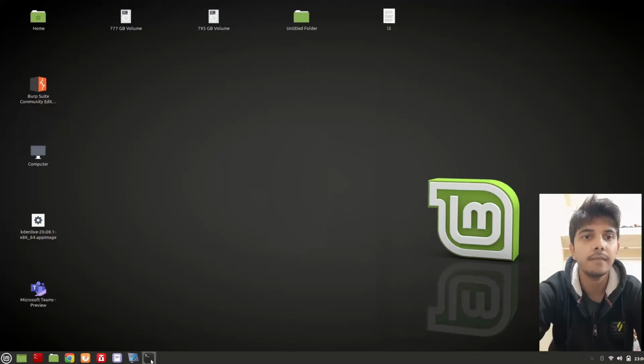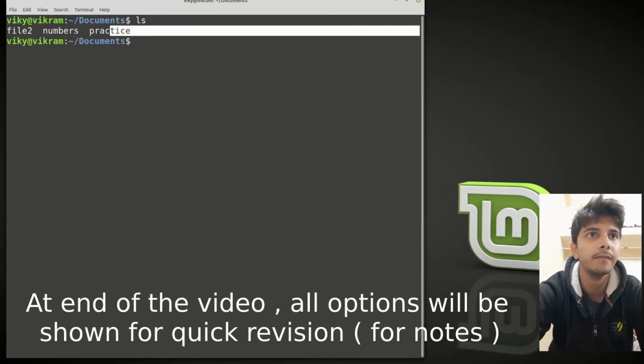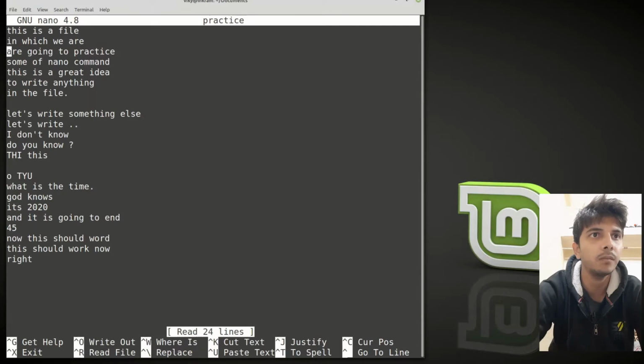So first of all, I will open my terminal, and if I see here, three files are present with the name file2, numbers and practice. Now if you want to open any file with the Nano command line text editor, you will simply write nano and then the name of the file. So let's say practice. The file will be open with the Nano command line text editor.